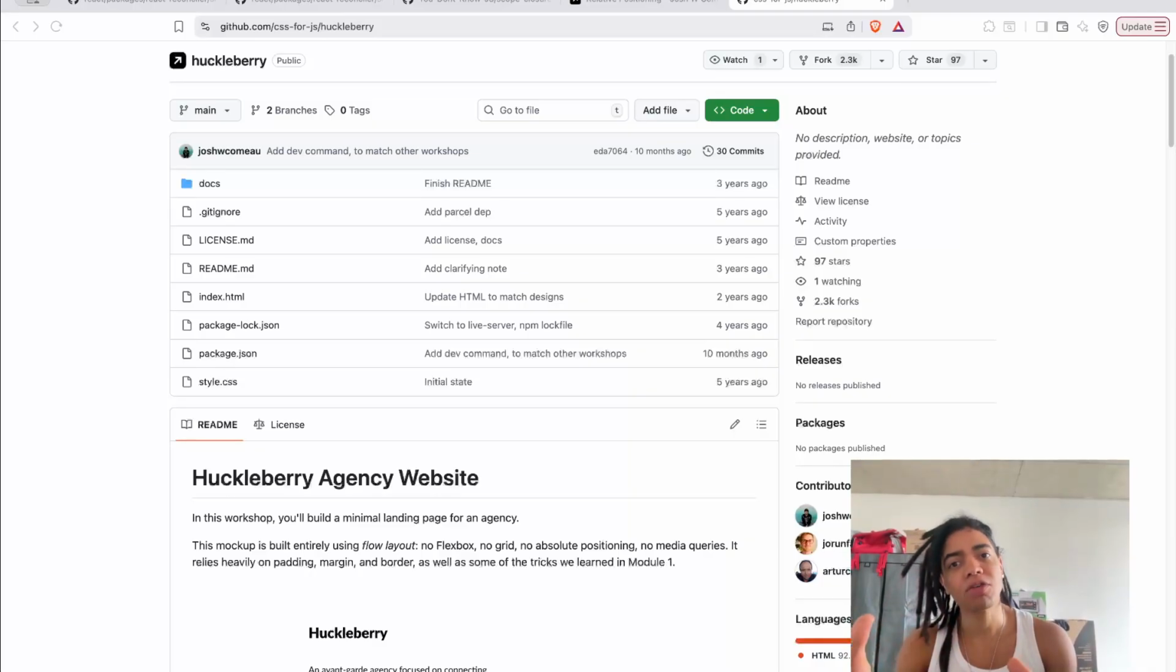And also some other layouts, or some other pseudo classes like last child, or the nth element, or first of type, or last of type, or last child. All right.